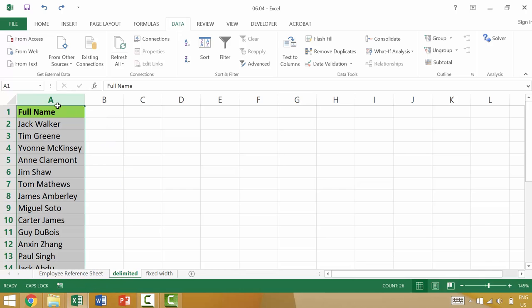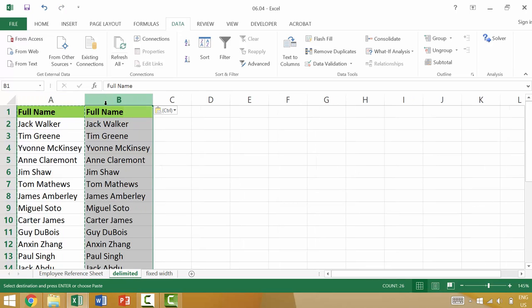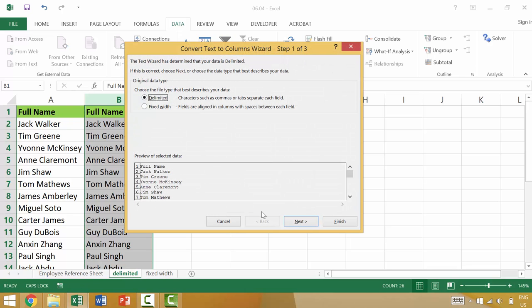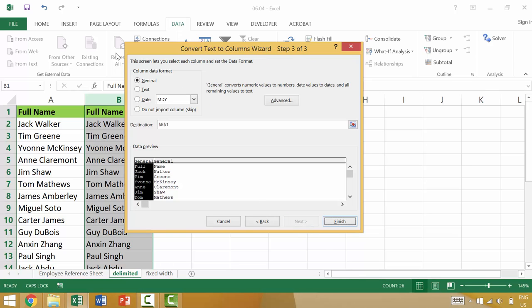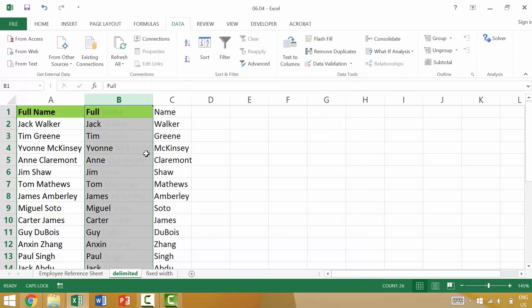An alternative to doing that is you could say copy this to the next column and then again make a duplicate and then go to text to columns. We'll do delimited. We'll click next. We'll again use spaces and then hit general, and that would separate their first and last name.